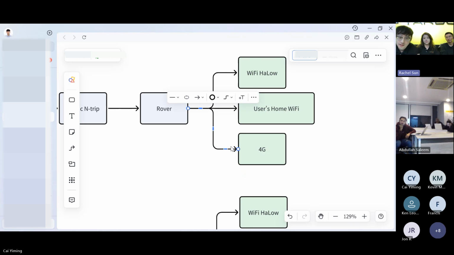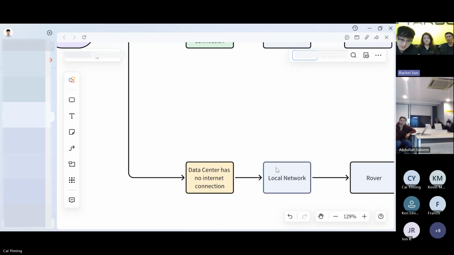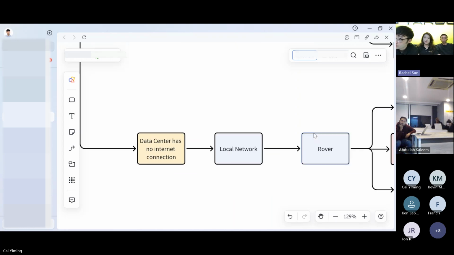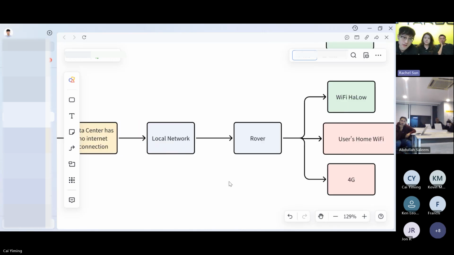Okay, now let's say we don't have that prerequisite anymore. Your data center is down, it's offline. Maybe the Ethernet cable is broken, or your home router is broken, and there's no internet connection for the data center. We will then switch to the local network. How does the rover get the data from the local network? Obviously, we only have the Wi-Fi Halo now.